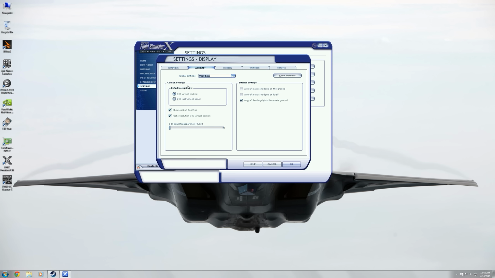On the aircraft page, you will see that you have the option to use a 3D or a 2D instrument panel. 3D virtual cockpit basically gives you a sense of 3D immersion or space within the aircraft cockpit, so I would recommend that most users use this. Whether or not you'd like to show the cockpit tooltips, basically this means when you put your mouse over some of the elements of some aircraft, it'll tell you what the element is for. So it may tell you, hey, this is the landing gear switch, this is the autopilot switch, etc., etc.